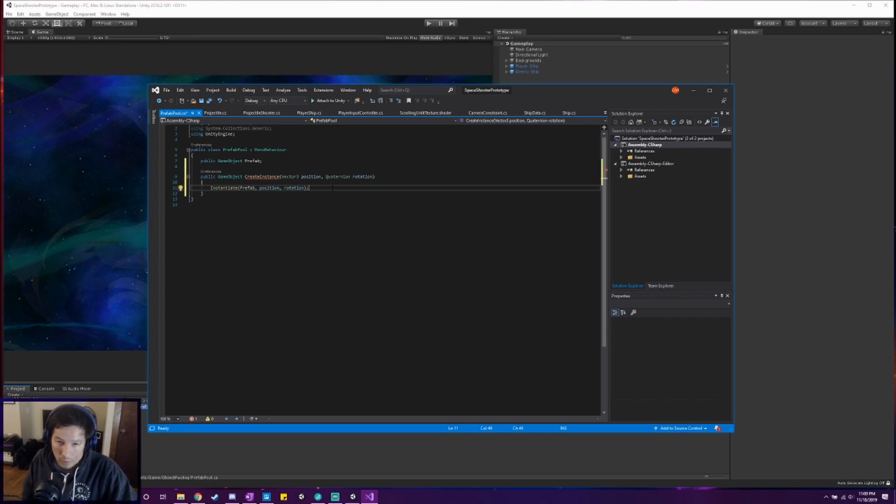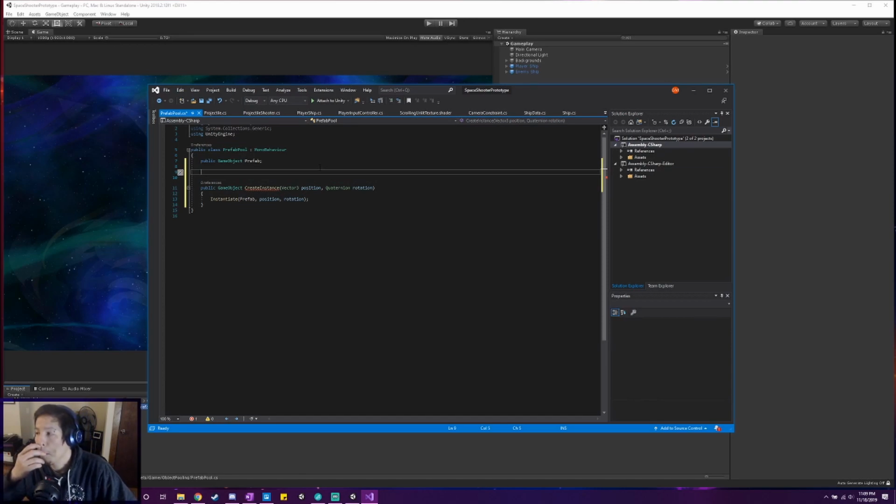So whenever we call CreateInstance for this pool, it's going to create a new instance, which is not good because we want to be able to reuse. So the way we're going to do this is we need to create some sort of container. I'm going to make it a stack of game objects, and we'll call this the pool.